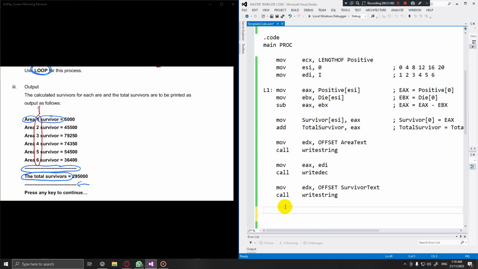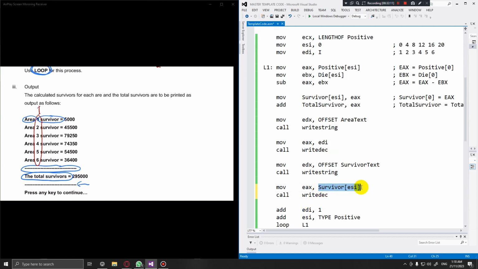Okay, move EAX, survivor ESI. Because we already saved it in survivor ESI, so I need to call it back because I'm using call WriteDec. Because I'm using call WriteDec, that's why I need to transfer the value of survivor ESI to EAX, so then we can display the value.